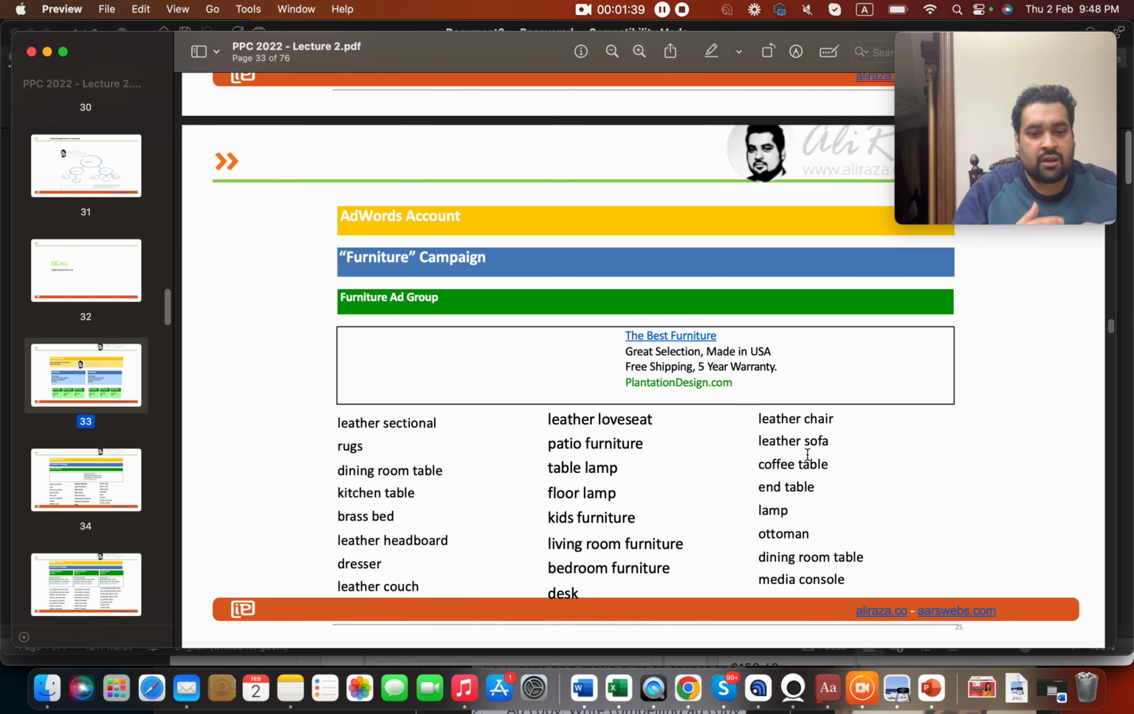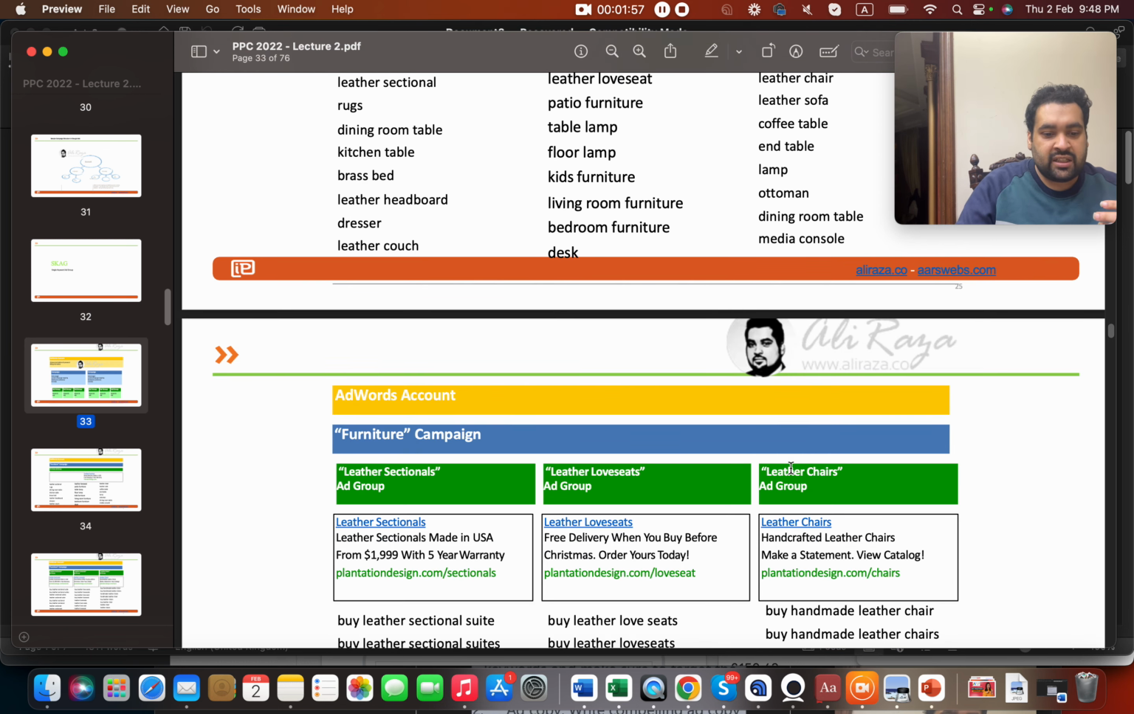For instance, this is a furniture company, and its website is named plantationdesign.com. Great selection made in USA, the best furniture. You can see leather sectional, table lamp, coffee table, all combined in a single ad group. Now this is not the perfect structure I wanted to talk to you about. Let's make it even better.